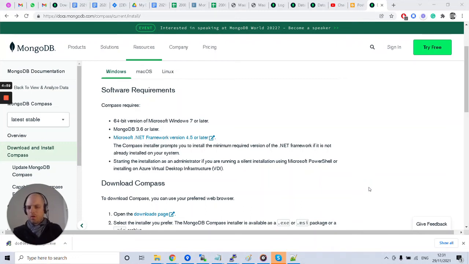Hey, and welcome to our next session about installing and setting up your environment to develop a .NET application with MongoDB.